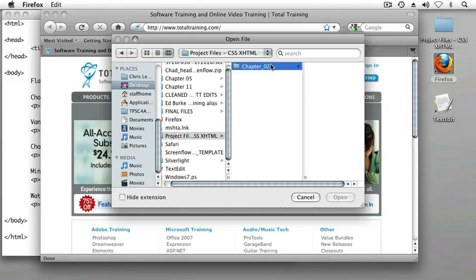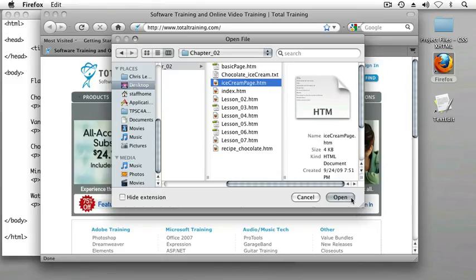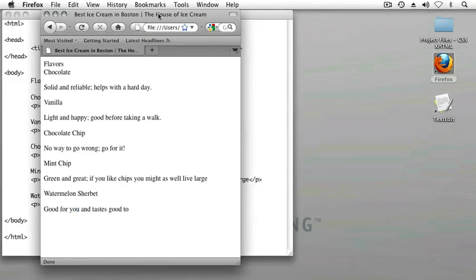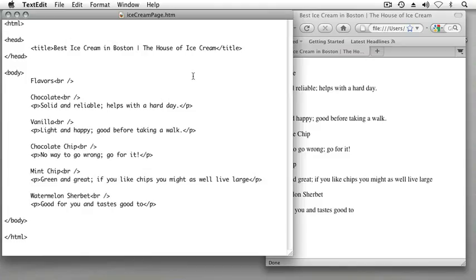to the Chapter 2 folder and click on icecreampage.htm and click Open, I can see that this page works in that I see text on the page, but all the text looks exactly the same. And there are some spacing issues relating to the positioning of titles and then flavors and their descriptions. Heading tags in HTML will allow us to structure text without having to put too much effort into our page.